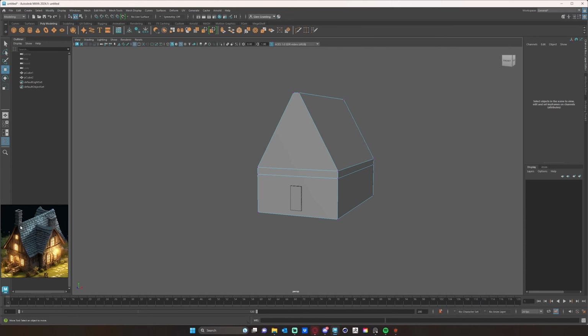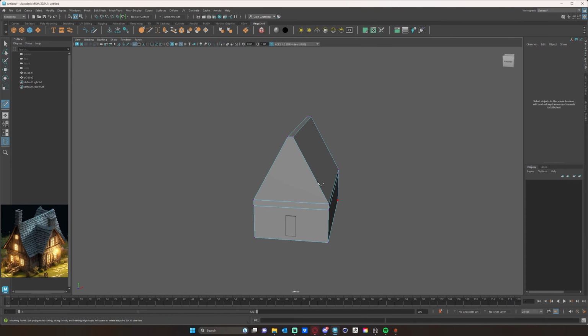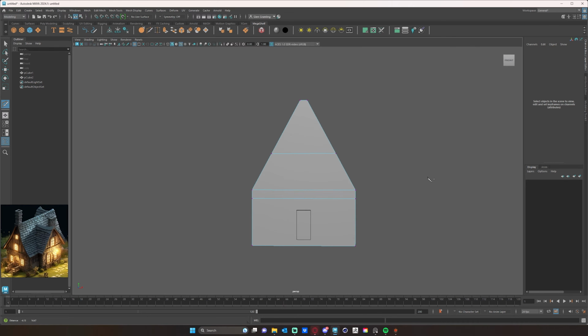And then the roof here does have a little bit of a slope or a curve to it. So to create that, what I'm going to do is use my multi-cut tool. Actually, let me switch to my mega shelf here. I'm going to use my multi-cut tool, and I'm going to hold down Control, and I'll insert an edge loop there.